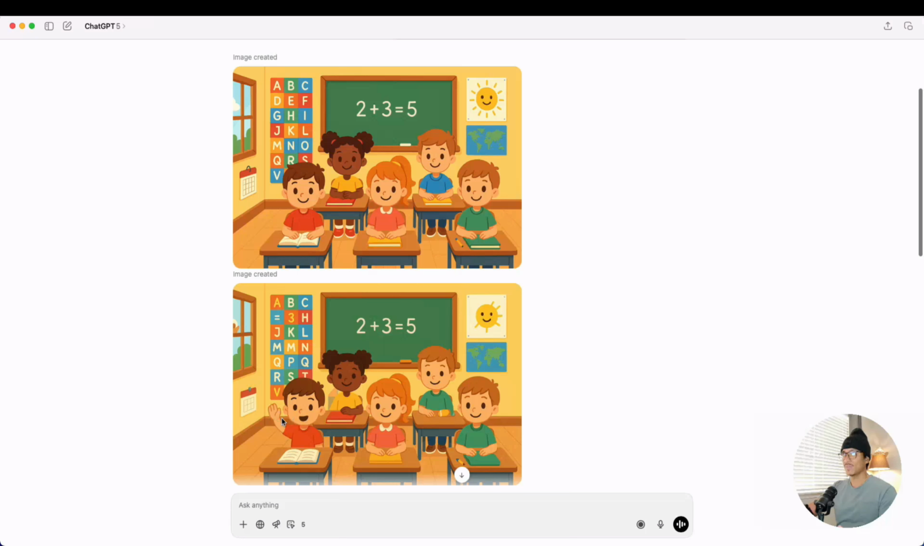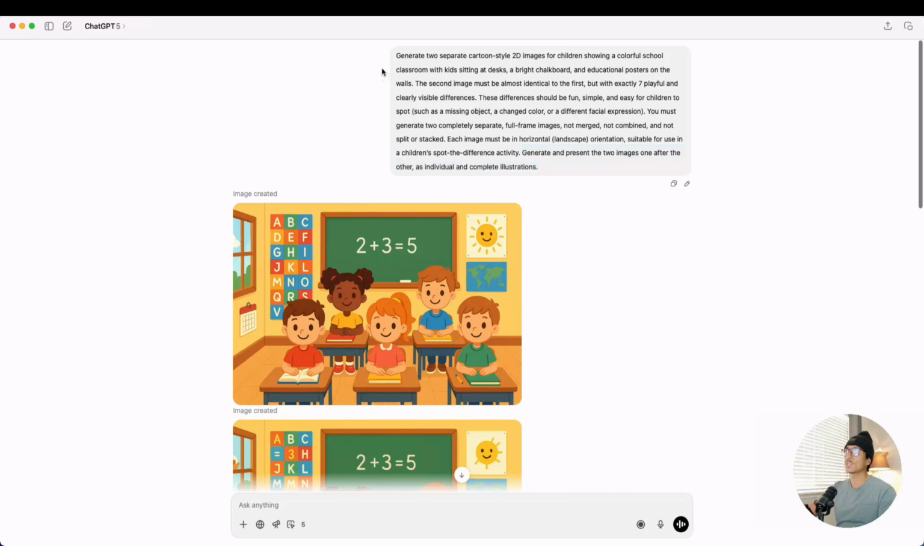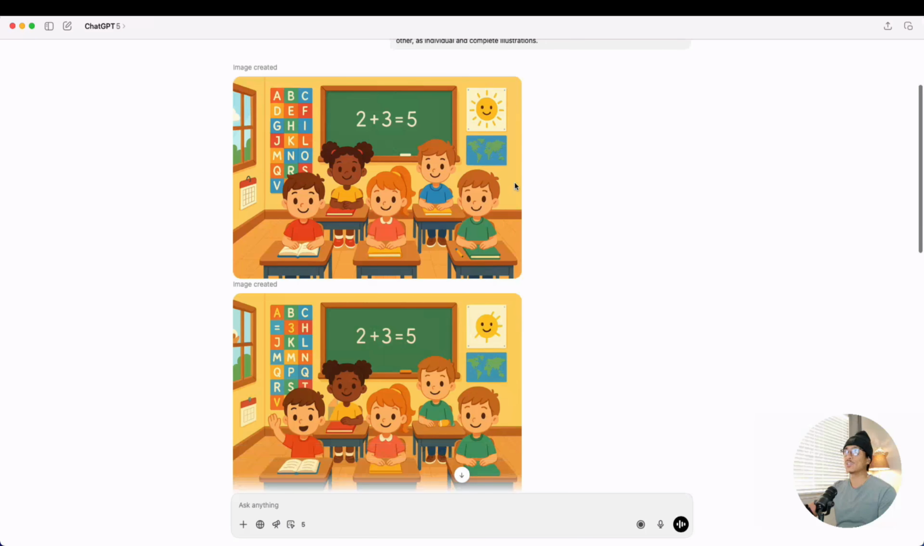This kid is waving his hand. The calendar here is off. We have something in the window right here. But obviously this is a very fun activity, especially for kids. And as you can see, all I did was copy and paste this prompt into ChatGPT, and you can see the results that it produced on the first try.